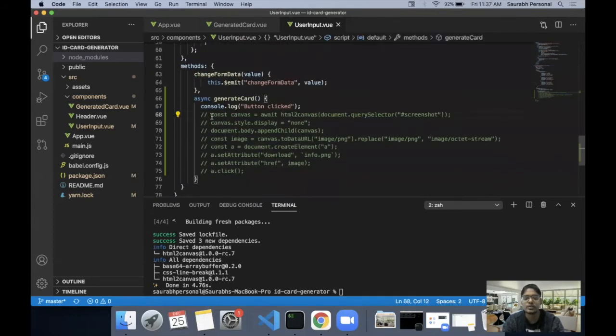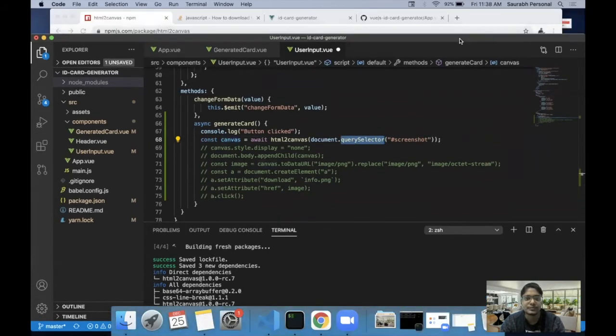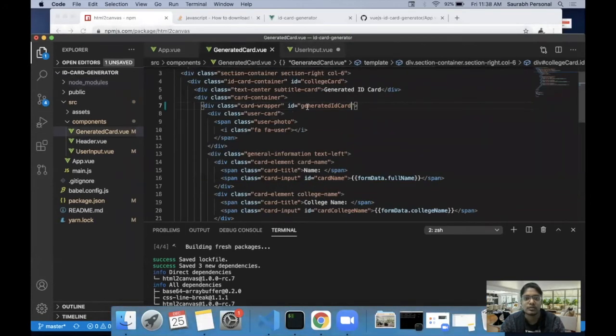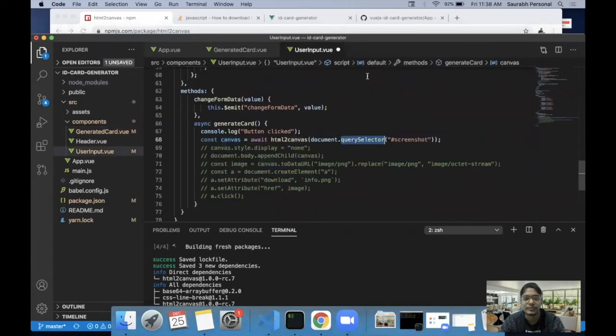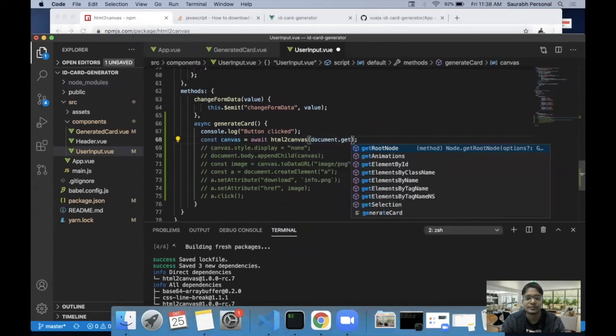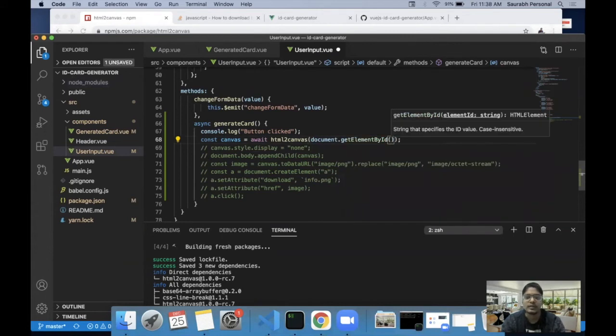Now let's uncomment this code line by line and try to understand what we are trying to do. First, we create a canvas element from our HTML to canvas package, and we have to pass the ID of the div from which we need to get the screenshot. In our case, the generated card.wo file has that ID. So instead of using document.querySelector, I can go for document.getElementById, and within that I can pass my ID to it. You can even go for a query selector, no issues.